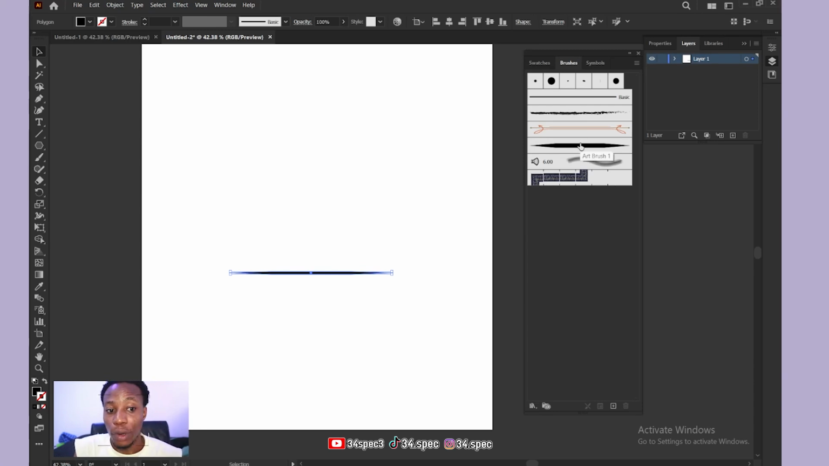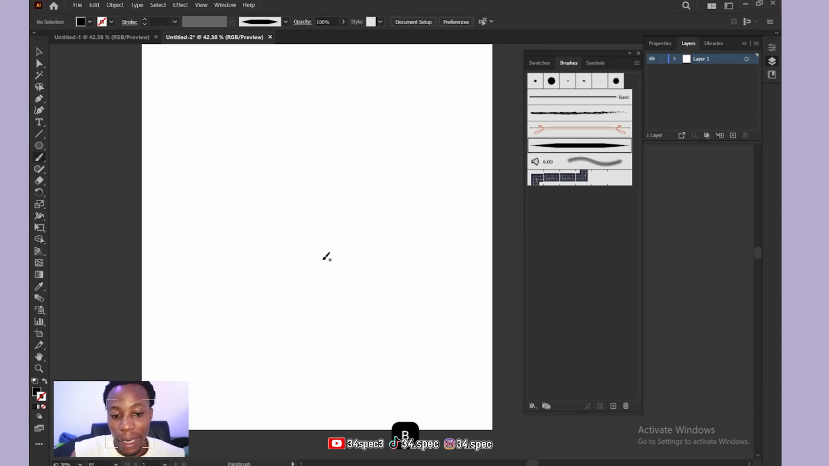So right now our brush is selected and I can choose this one, delete it, hit the B on my keyboard and start using my new brush. So you all see how good this brush is.